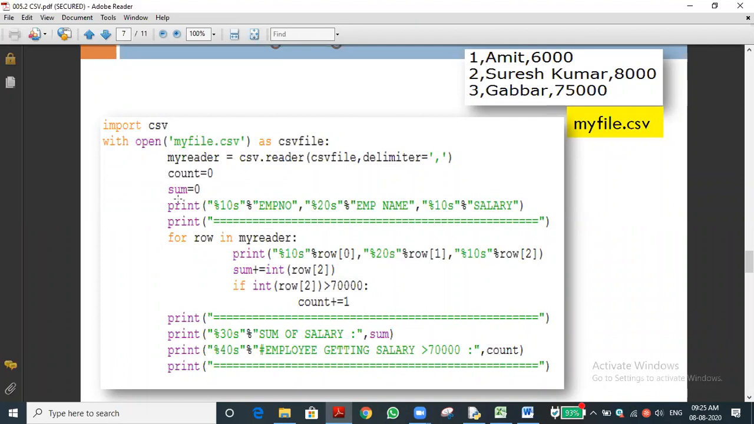Before, the sum value was 0. So 0 plus the current employee, for example, the first employee details. For example, 1 Amit 60,000. Okay, 60,000 will be added to the sum.